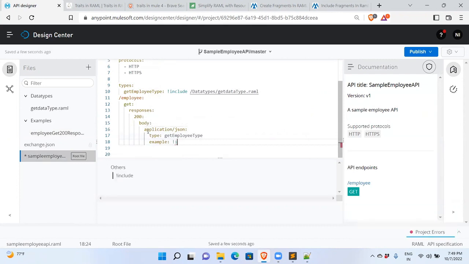Include. Okay, now the 200 success is completed. Then what about the 400 and 500? So we need to create a data type and we need to create everything. So just keep that in mind. I don't want to write those things here. Okay, for this one. Got it, guys?